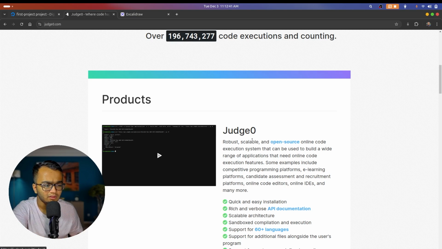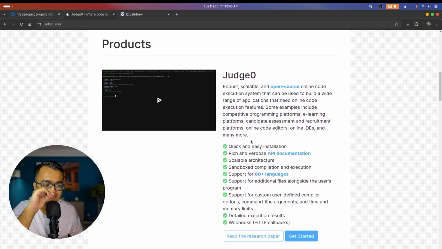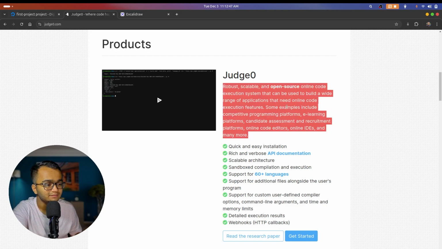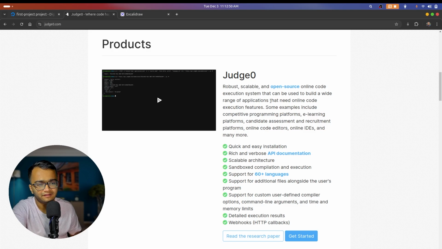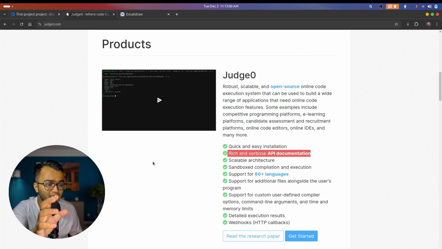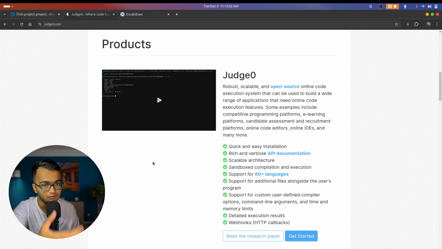If you read the documentation, it says that it's a robust, scalable, open source online code execution system that can be used to build a wide range of applications. So what are the features or key points of this Judge0 product? Rich and verbose API documentation. I would like to mention that the API is not overflooded, only the necessary things are mentioned, and in a very good way so that it's easier for any beginner to understand. We will see how the documentation looks.